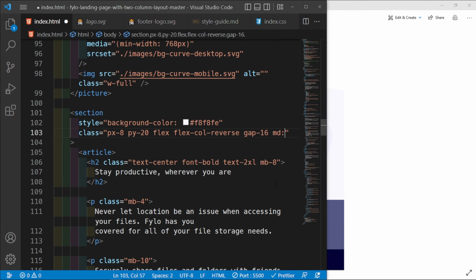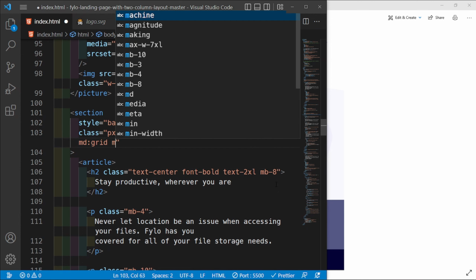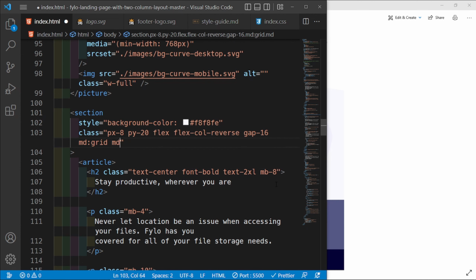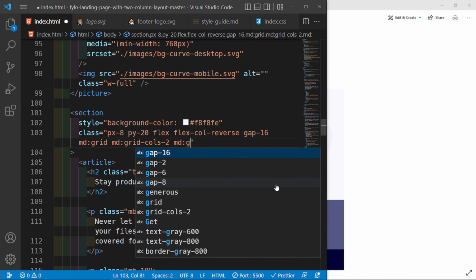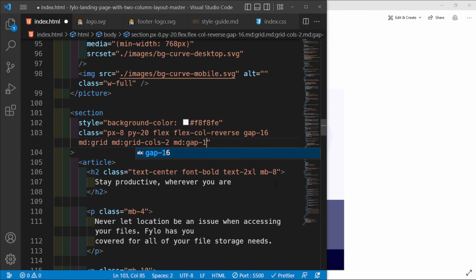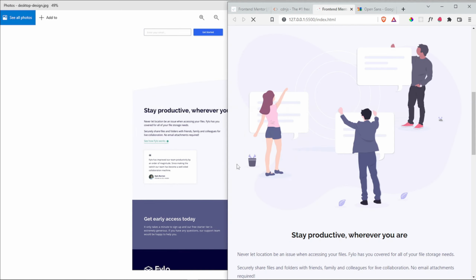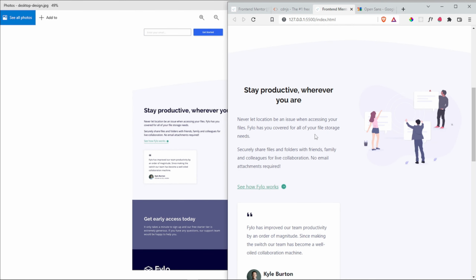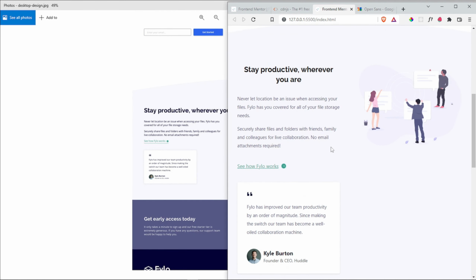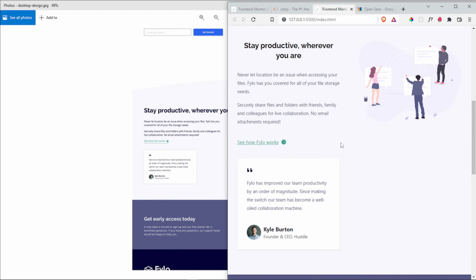We're going to say that for medium screens, display as a grid. And then for medium screens, the grid columns should be 2. And then for medium screens, the gap should be 16. Let me see how it looks. There we go. Would you look at this?